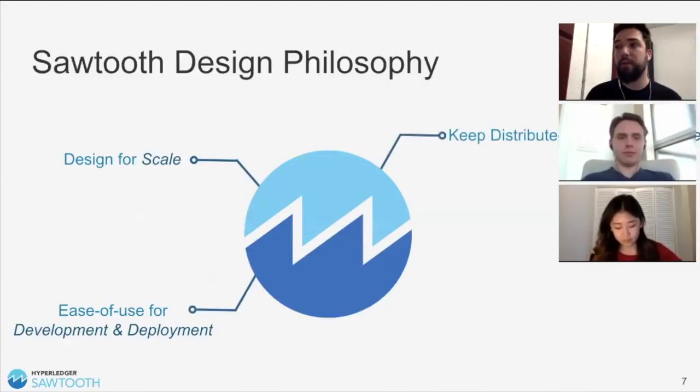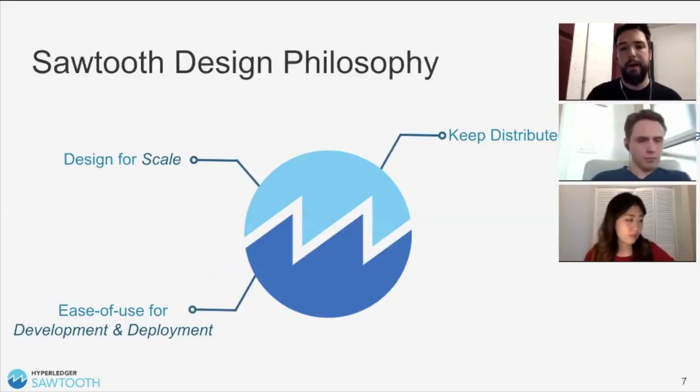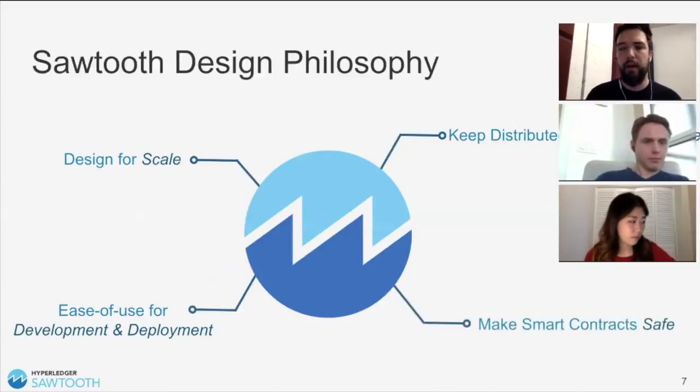Also, we're very focused on keeping it distributed. Some other enterprise blockchain platforms out there kind of skirt the definition of what a blockchain is a little bit and tend to be a little more centralized, a little less distributed. So Sawtooth is really focused on maintaining that distributed nature of blockchains. Yeah, we also provide a really well sequestered sandbox for smart contracts to run in and help keep that safe.